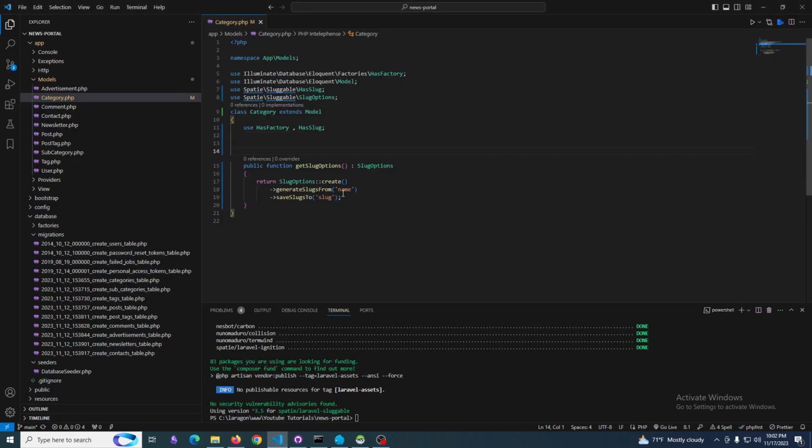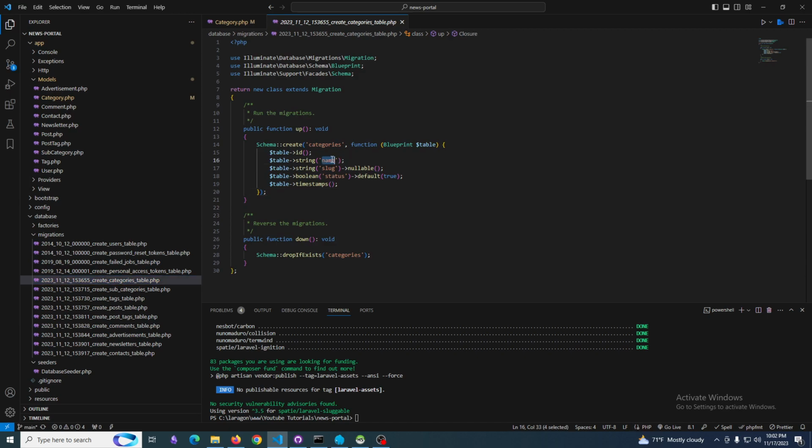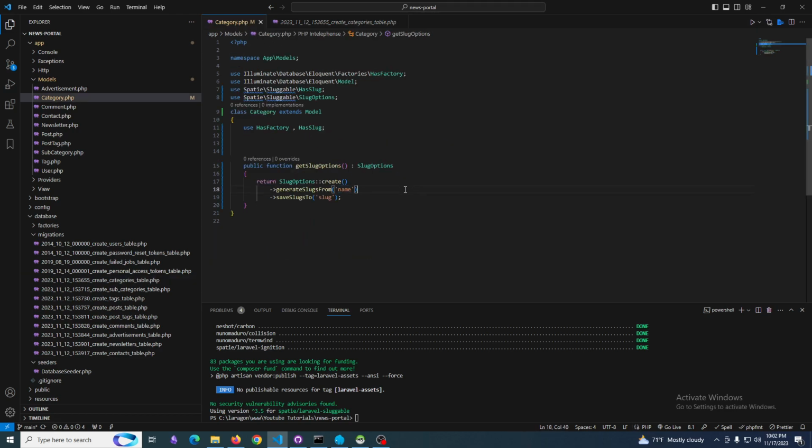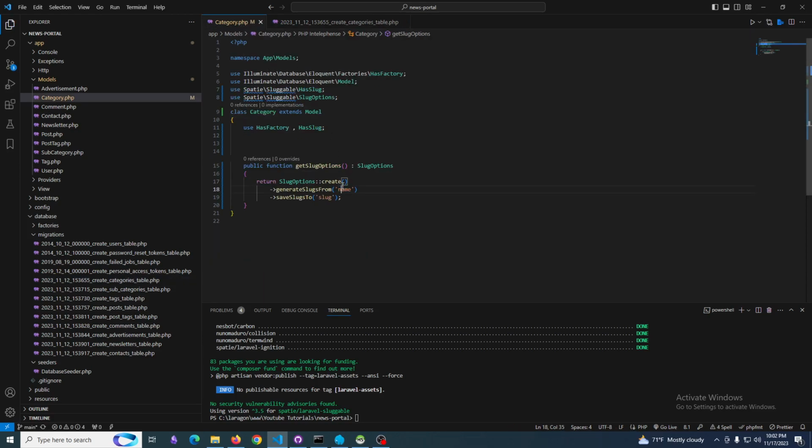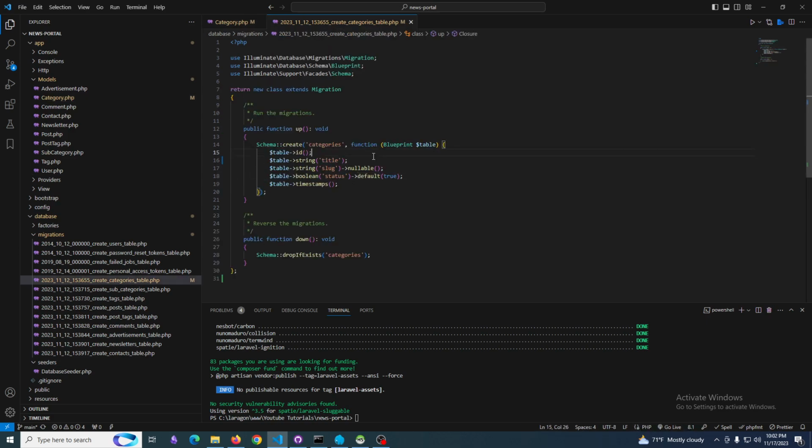How to use this one? Here is the name. Which one? This name means this name. Here is the title name, the column of the table from which you need to generate the slug. If here the name is a title, okay, title, so you should put title. Okay, so I already have name, and I'm trying name.